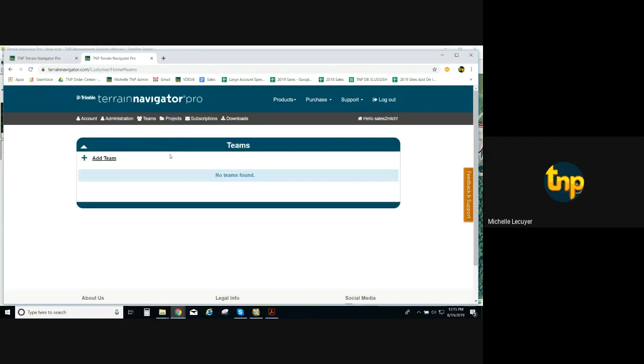Now, one of the things when you add a team, it's important: Teams can share projects, and those will be both desktop projects as well as mobile projects. But the important thing for those that are administrating TNP subscriptions or users, you need to set up your team on the web portal here first.